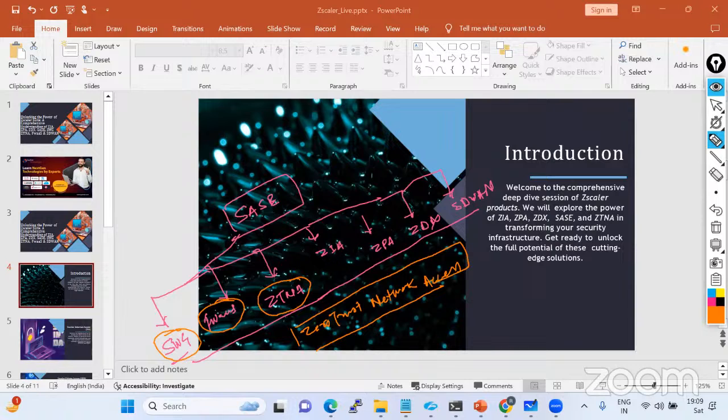And then ZIA and ZPA are limited to Zscaler, so they are not part of it. ZDX is also limited to Zscaler. So the SASE framework is going to include the secure web gateway, firewall as a service, the ZTNA concept, and SD-WAN. If you include all these technologies together, then it becomes SASE, right?